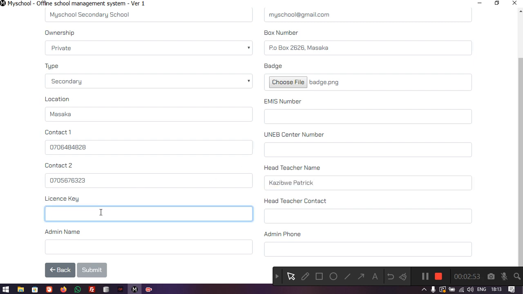License key. This is very compulsory, and that's where you'll get in touch with me. You will only get a license key from me, so contact me for a license key. I'm giving free license keys from now up to 5th December, so the system will be free to use from now up to 5th December. I'm going to put in this license key just for demonstration purposes.